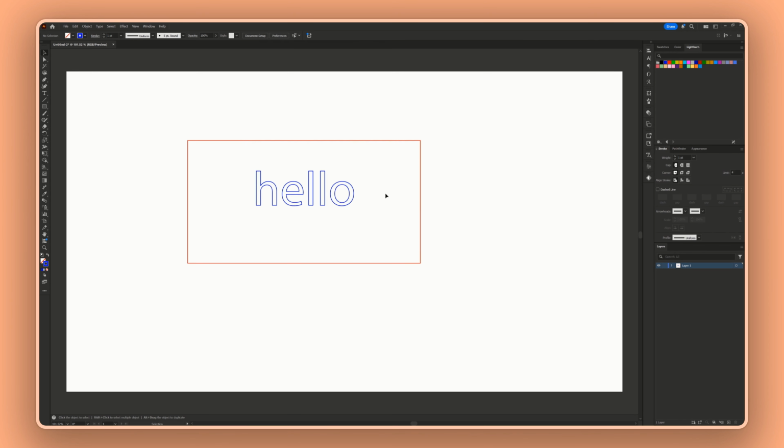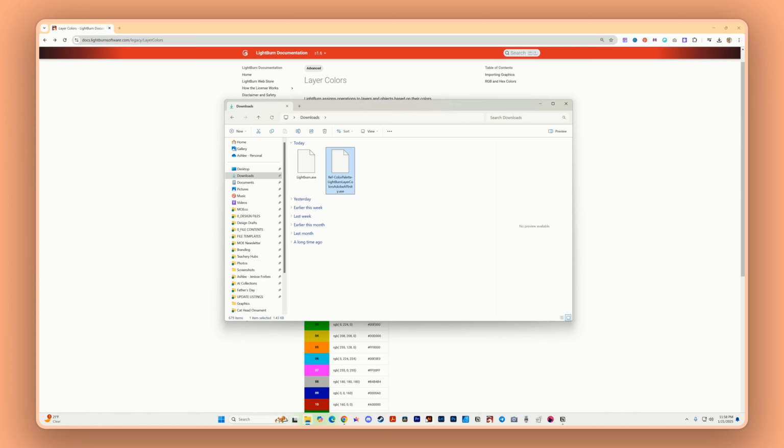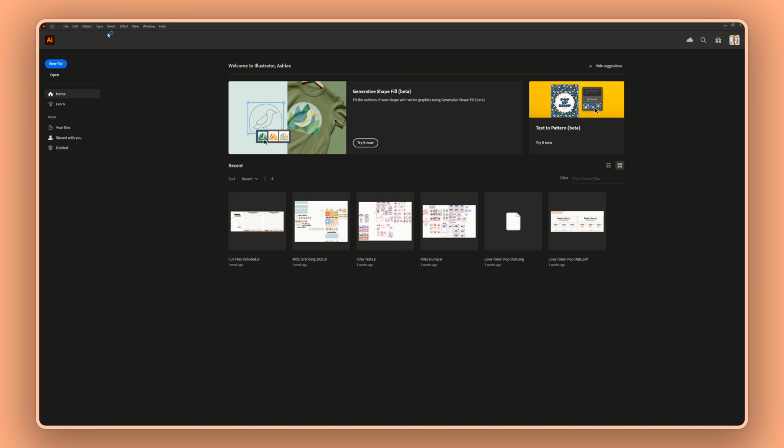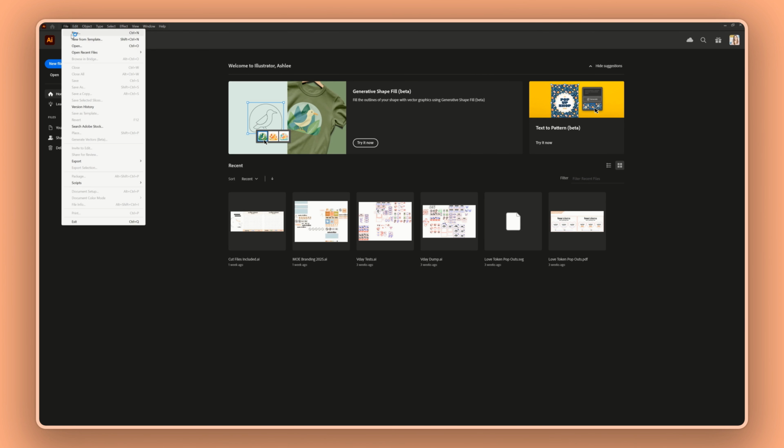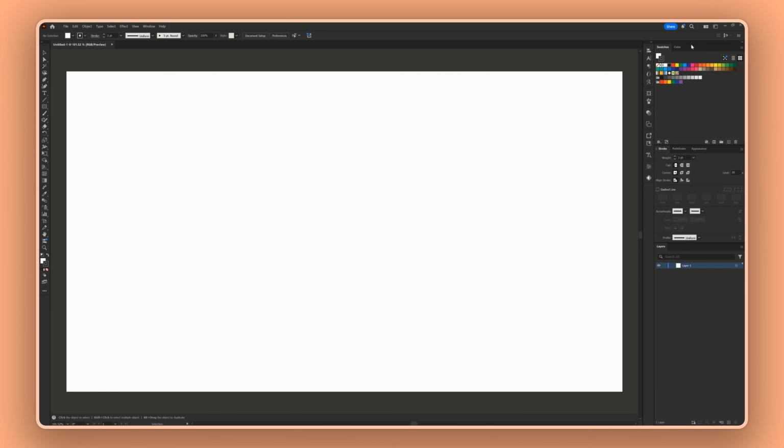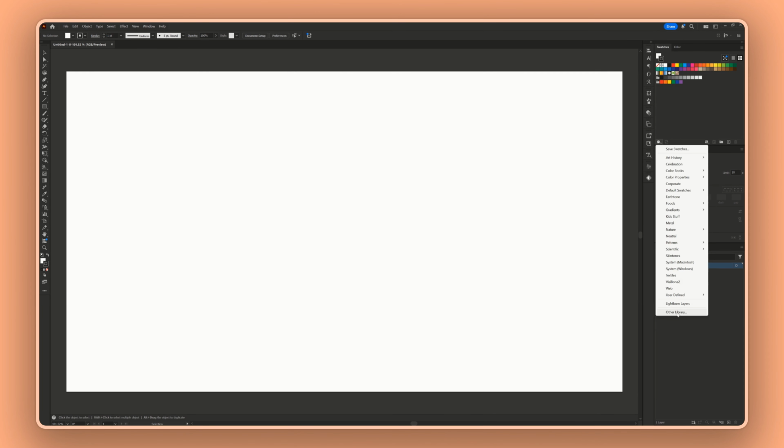Now, one thing that I want to show you really quick is if I close out of Illustrator completely and then open it back up, create a new document, my LightBurn swatch is no longer here. I'm going to show you how to keep the LightBurn swatch that we just uploaded as a tab that will always be there anytime you open Illustrator, anytime you start a new document. So I'm going to go through those steps again.